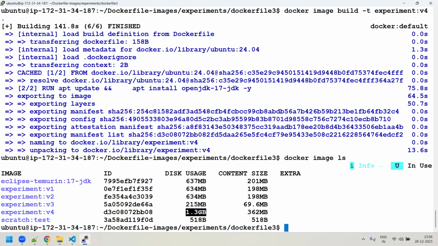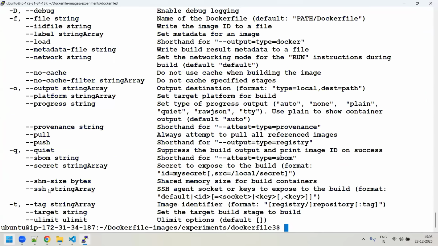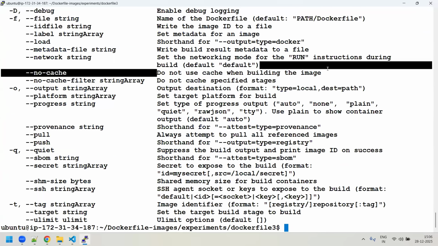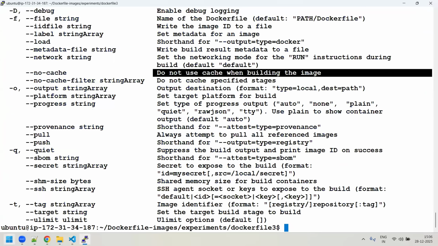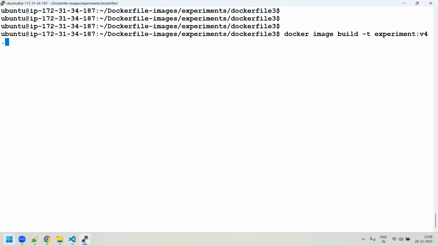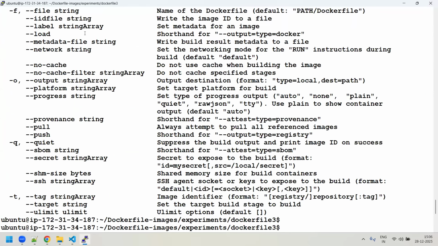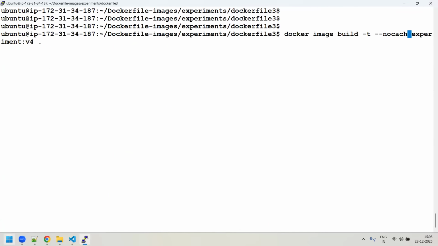Now, as I said, this is okay. But if I do a Docker image build hyphen f and help, you could see that hyphen fn no cache is there. It does not use the cache while building the image. So suppose I am building the same image with hyphen t, hyphen fn no hyphen cache.